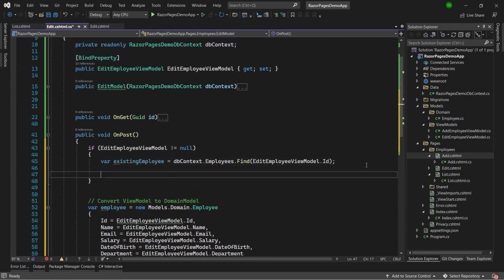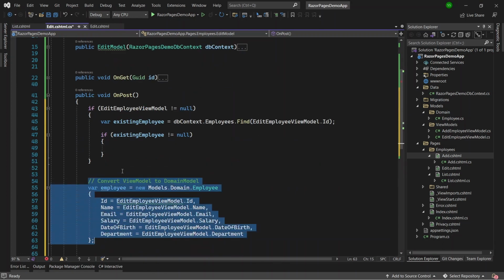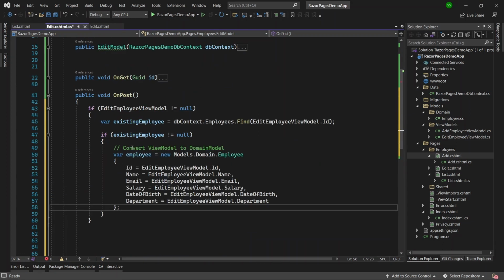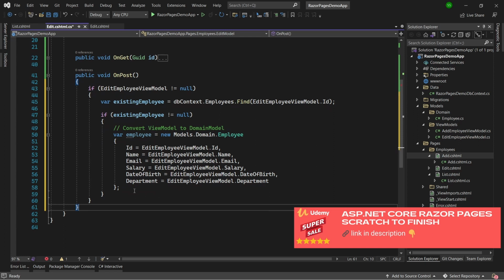We will then check if existing employee is not equal to null. That means we found the employee. Then we will go on and convert this view model to domain model. So I've taken everything inside that if block over here.